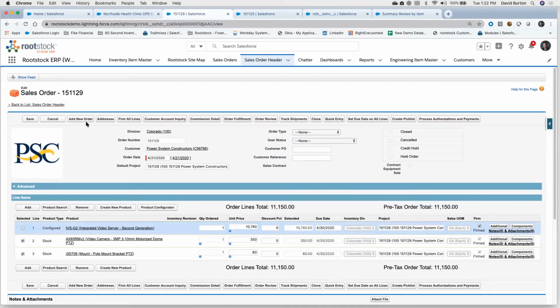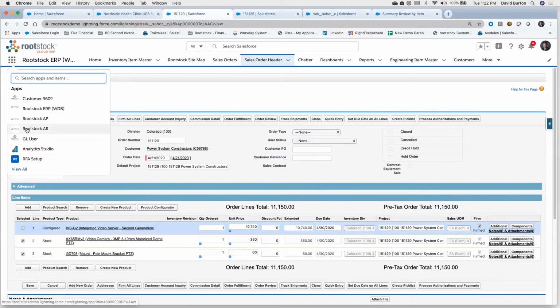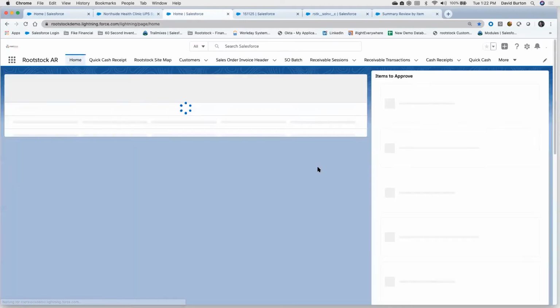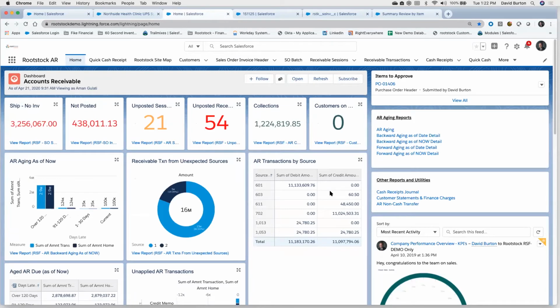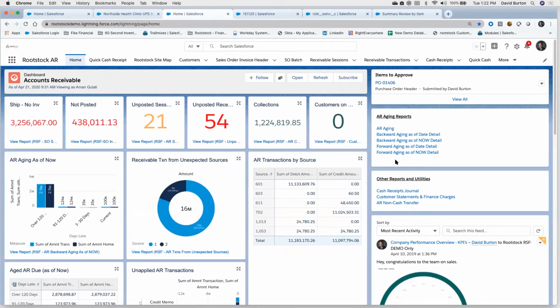So let's go over for a minute and talk about the accounts receivable side. Once we've built these things, we ship them out the door. This is what someone on the accounts receivable side might see. This is a desktop, or what we would call a Lightning app, that is purpose-built for a particular function within an organization, in this case accounts receivable.